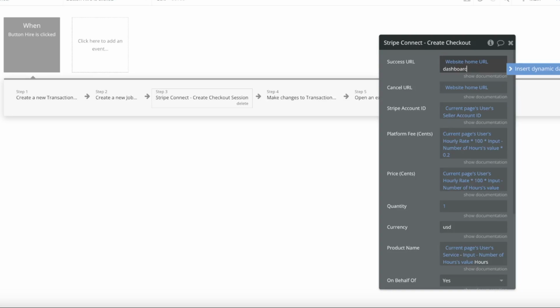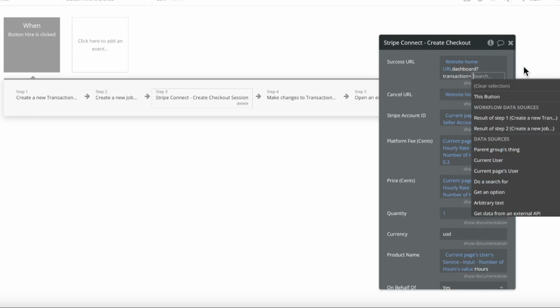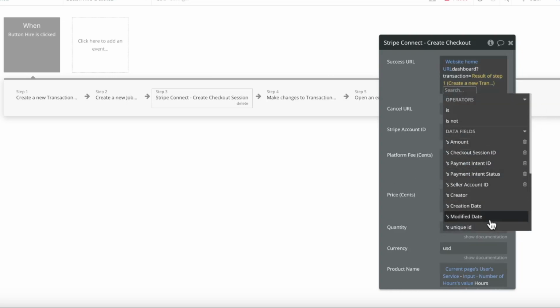The way you use these is you start off with putting in a question mark, and then I'm going to create a parameter called transaction. And then the question is, how do we identify the transaction that we're creating? Well, the simplest thing to do, I think, is to use the unique ID of the transaction we've just created in step 1. So I'm going to go to insert dynamic data and go to, as a result of step 1, its unique ID.